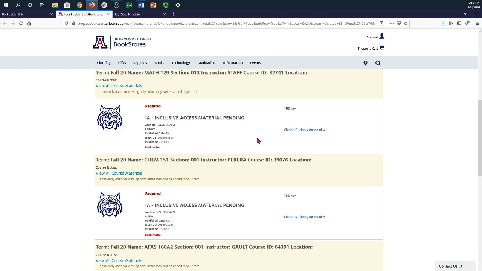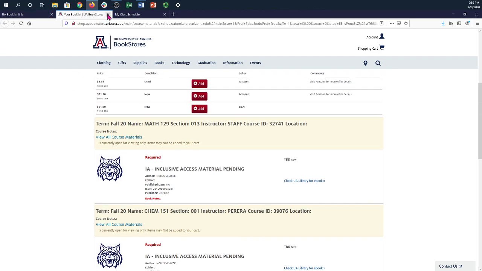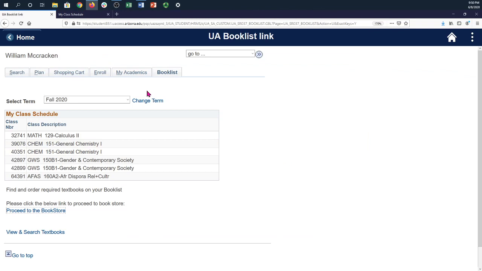So you can check for books through the Arizona bookstore, libraries, Barnes and Noble, Chegg. You can rent books, so figure out what is your best option for yourself. Let's see. That's pretty much it. So follow up with your advisor if you have any additional questions about class registration.